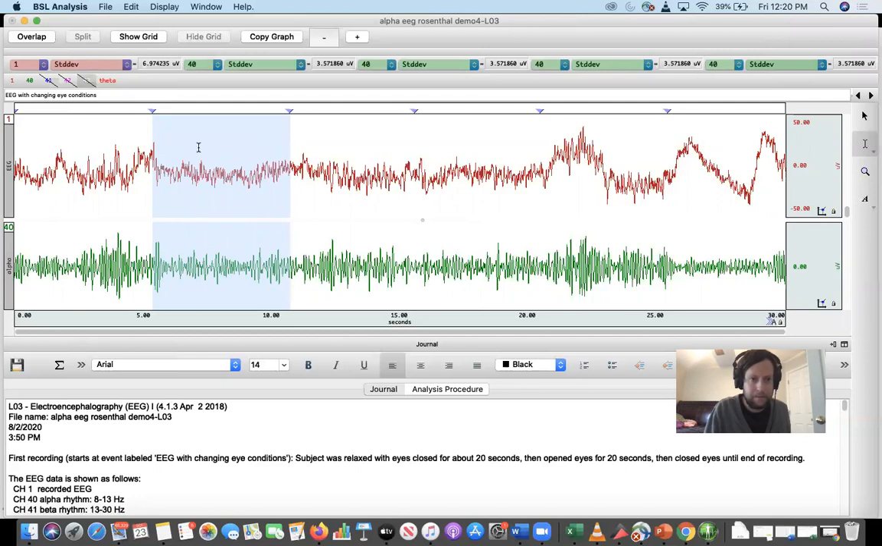Highlight the whole thing. And then right here, this is the amplitude for channel 1, 6.974, etc. We don't actually care about that. What we care about is the amplitude right here, because this is the alpha. This is the Fourier analyzed sinusoidal waveform. This is the alpha portion. Channel 40 is alpha. So channel 40 standard deviation, which is how we calculate amplitude, shows for that trial.